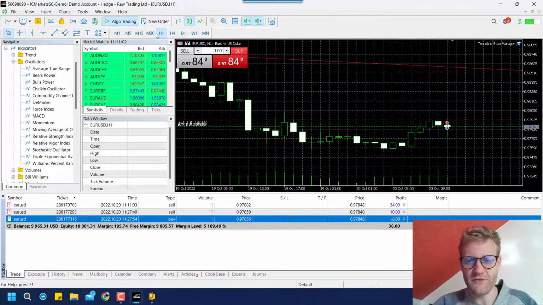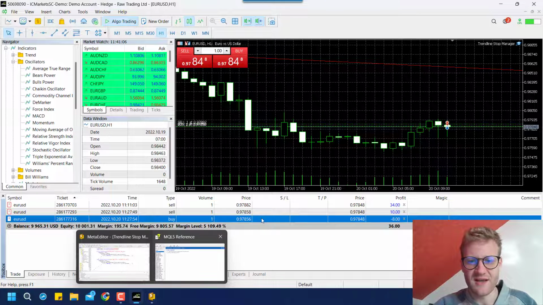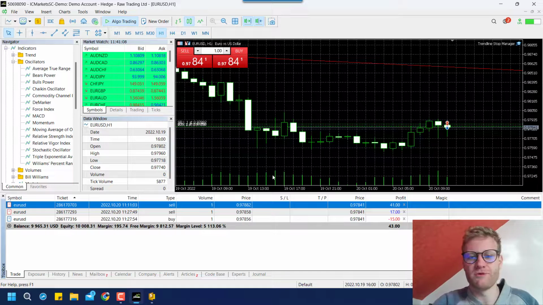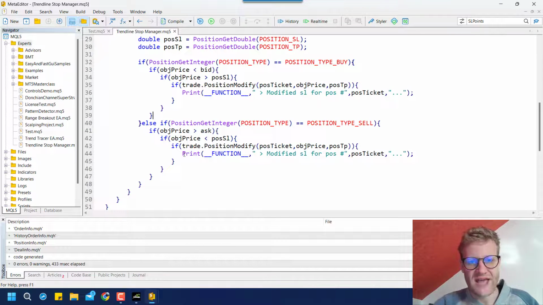Still, we do not see a modification of the stop loss for the sell positions, and this is easily fixed. It is the same problem pretty much. The position has no SL right now, so it is 0. And here we are checking if the object price is smaller than the position SL, which is 0. So obviously this will always be false.